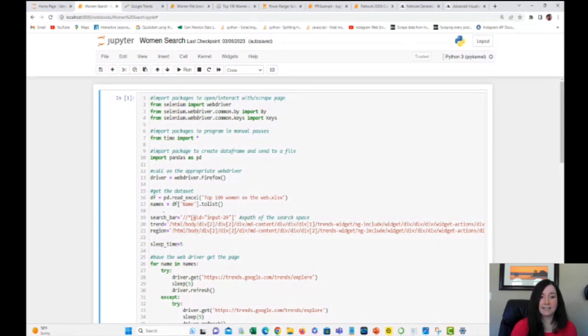Here we're getting the data set and then creating a list from the name column. I've designated the XPath for 3 different places that the program needs to find to type in the search term, download the data for both the trends and the region.